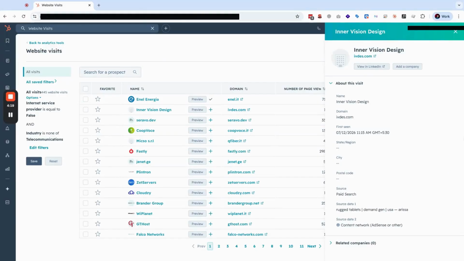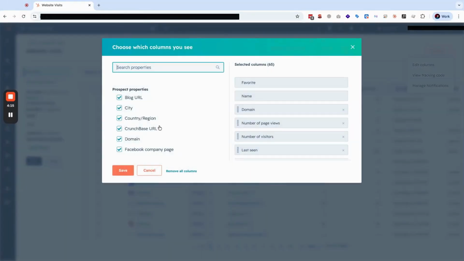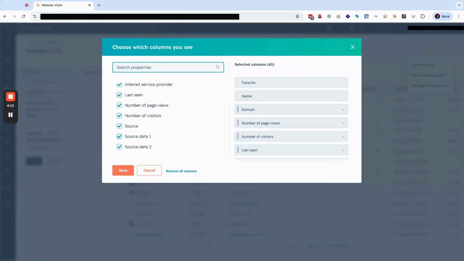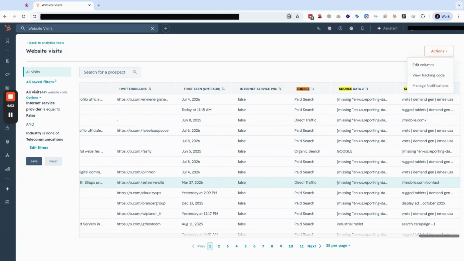If you want more information showing up in this table, you can click on actions, edit columns, and you can add the other metrics as well. I have already added all of them, and one I really like is the source. So let me just search for the source and show you that column. You will see things like whether the traffic came in from paid search, direct, or organic. That's a great way to understand how people are actually discovering your website.